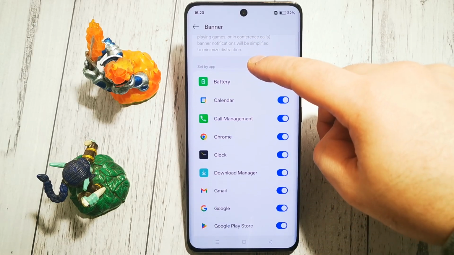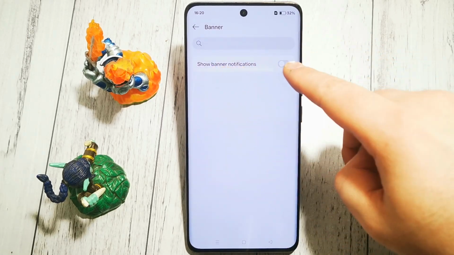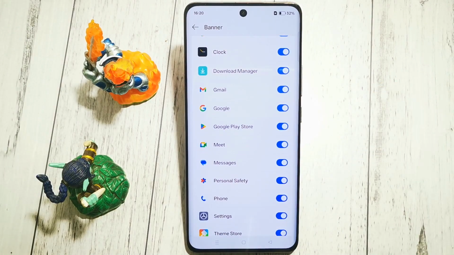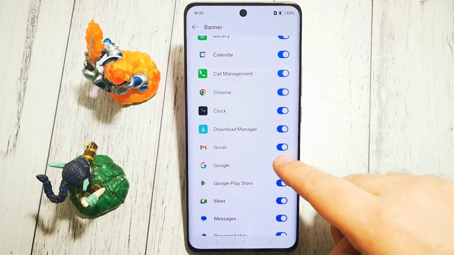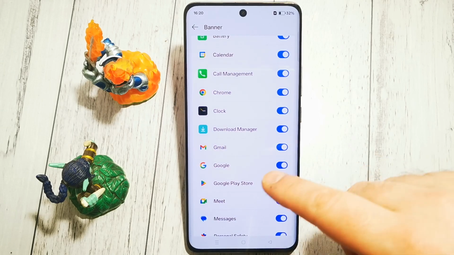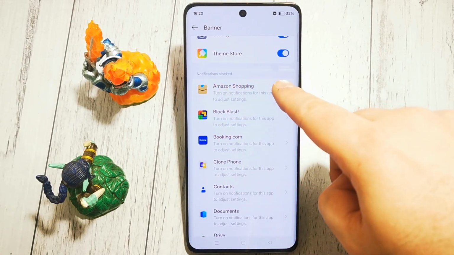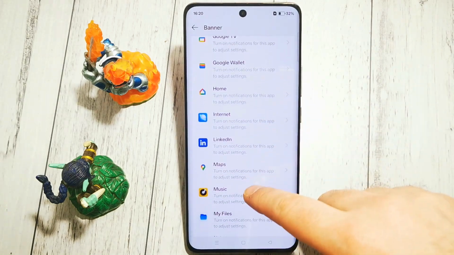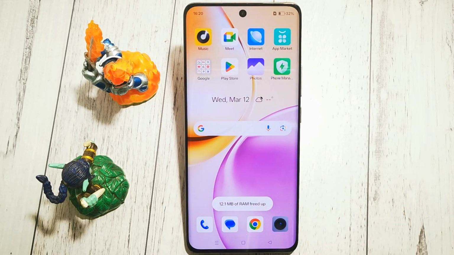And here you have our list with applications, but first we need to enable them. So at the top we have the main switch, and now here we can look for our app. So we are looking for the Google. There it is. We can enable or disable our notifications here. Of course, if we scroll down, here we have notifications, blocked applications, so we can search here as well. And that's all.